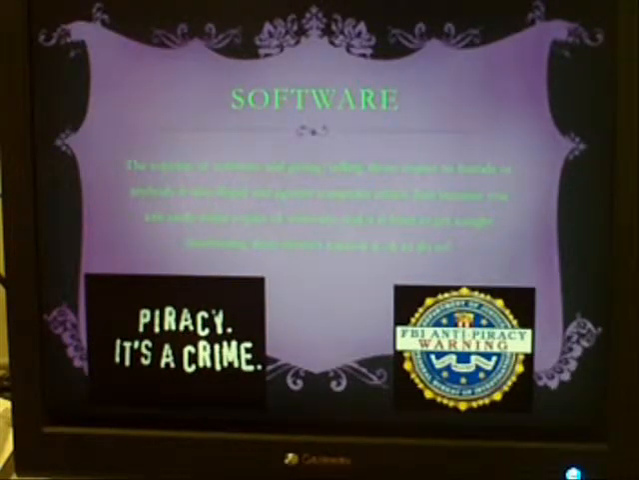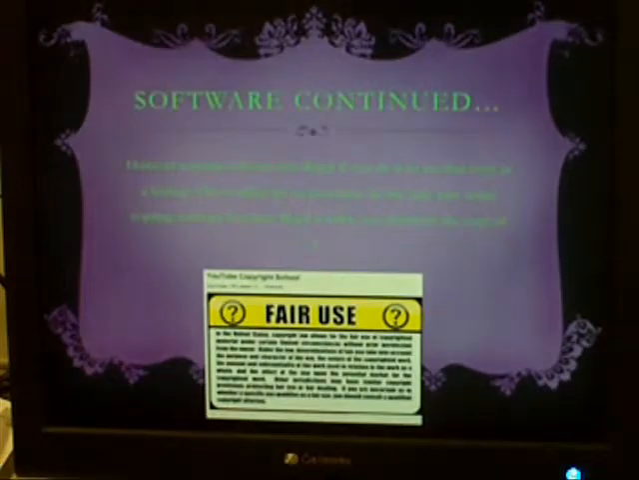Software. The copying of software and selling those copies to friends or anybody is also illegal and against computer ethics. Just because you can easily make copies of software and it is hard to get caught distributing them doesn't mean it is okay to do so.